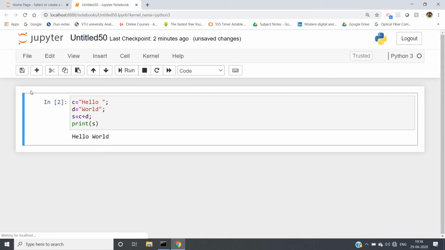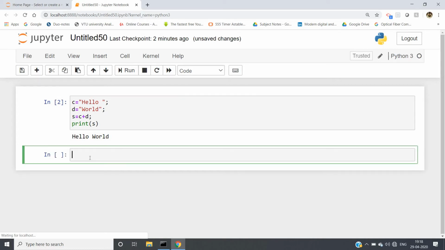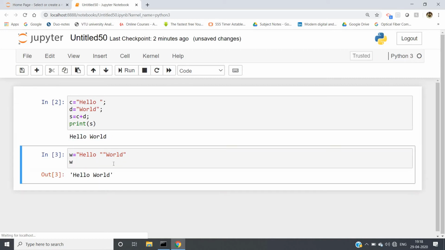Now there is another way to concatenate two strings, and that is very interesting. Suppose I am writing w equal to "hello", and then another string I am writing just beside that string. No operator I have used, no plus sign, no multiplication sign, nothing. Just I have written the first string and then the second string. Now if I print w, see, w is nothing but the concatenation of hello and world. In this way also you can do concatenation, and if you give space in between these two strings, that will actually affect nothing. If I run, then also you will be getting hello world.